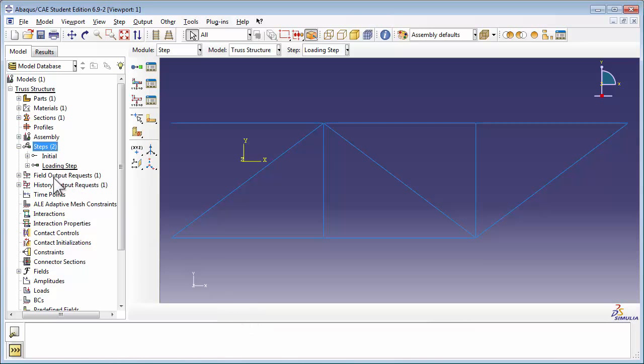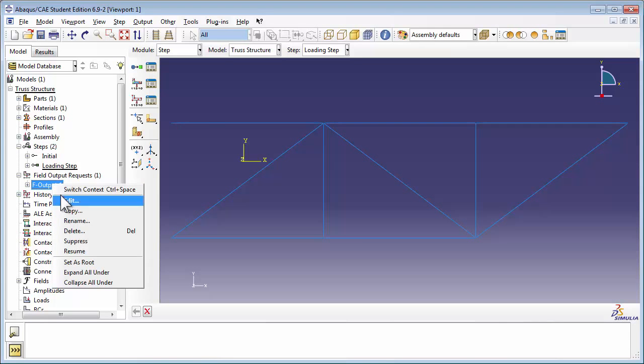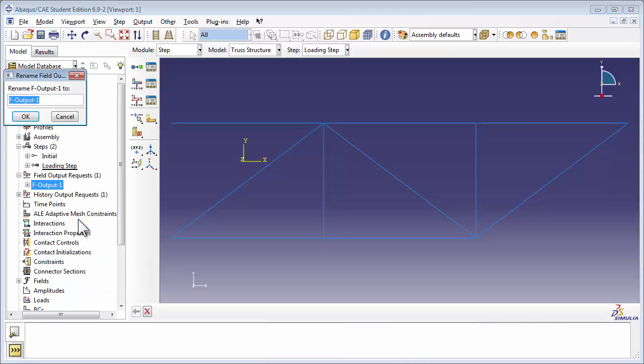Next, we create the field output requests. In the field output requests container, Abacus has gone ahead and created a field output called foutput1. Let's rename it by right-clicking on it and choosing rename. We'll name it selected field outputs.